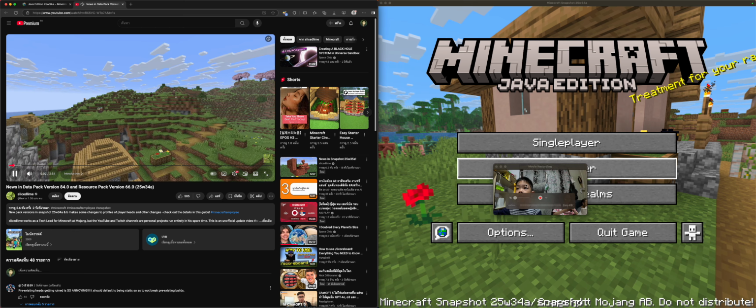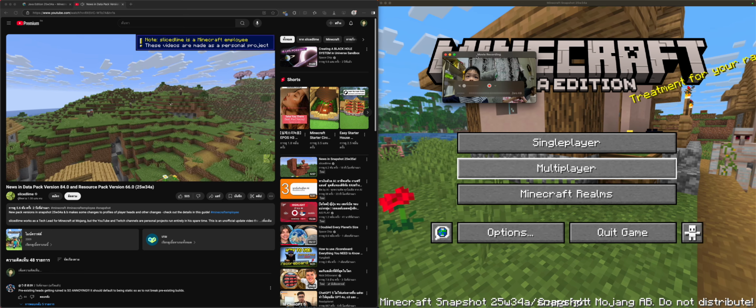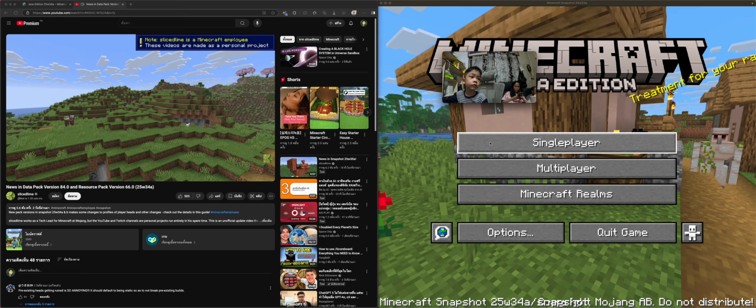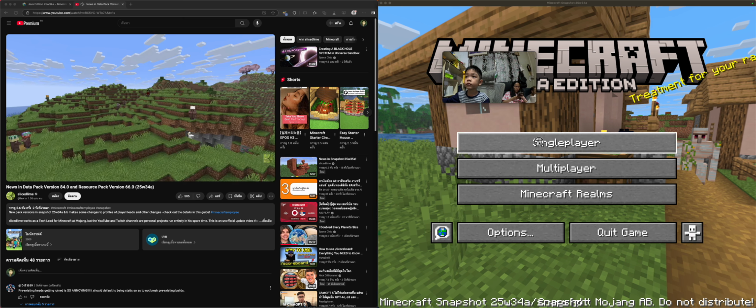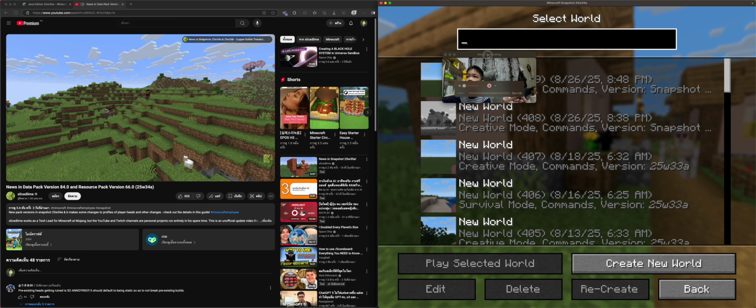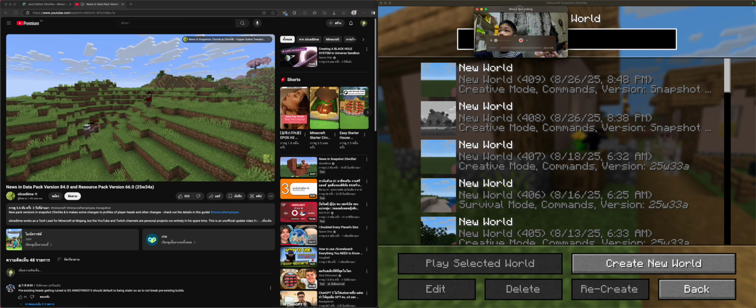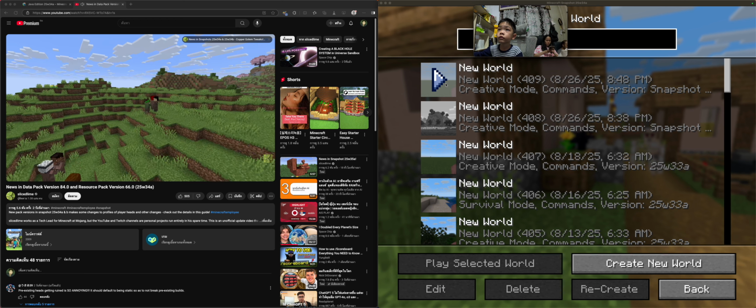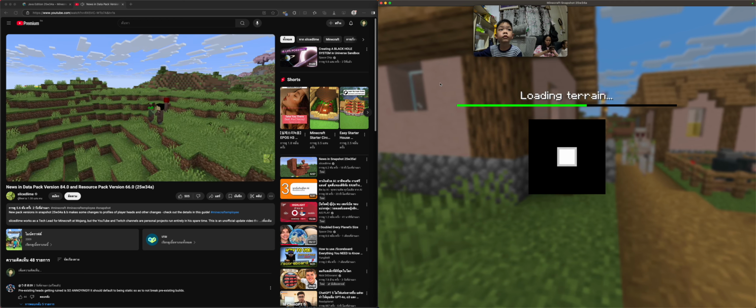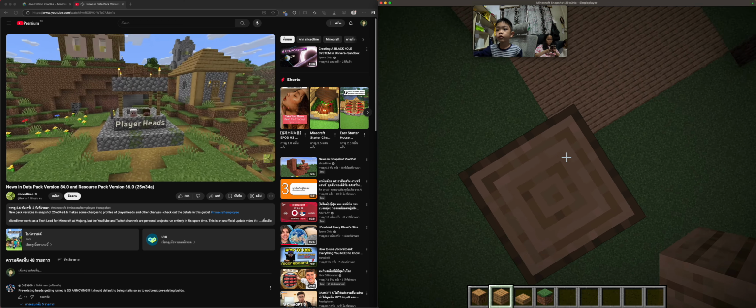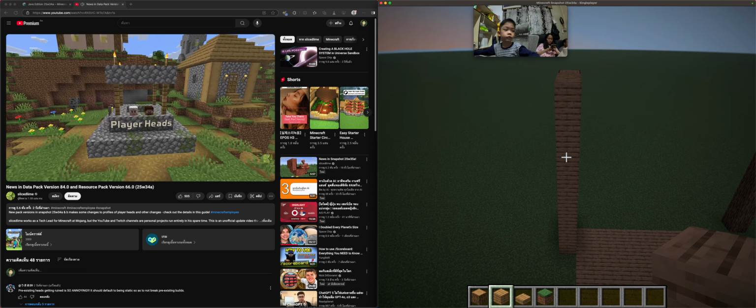Snapshots 25W34A and B brought us data pack version 84.0 and a resource pack version 66.0 with changes to profile components for player heads and more. My name is Sliced Lime and this is a guide to all the changes. Let's start with the changes to player heads.